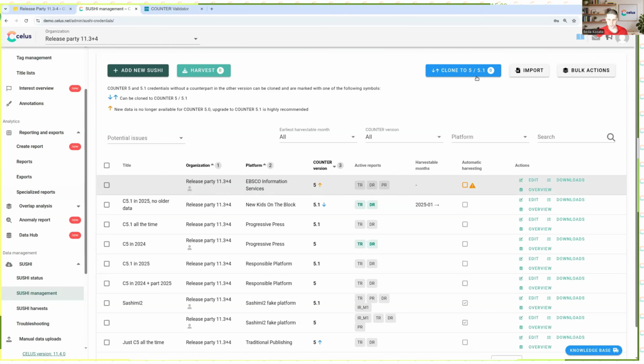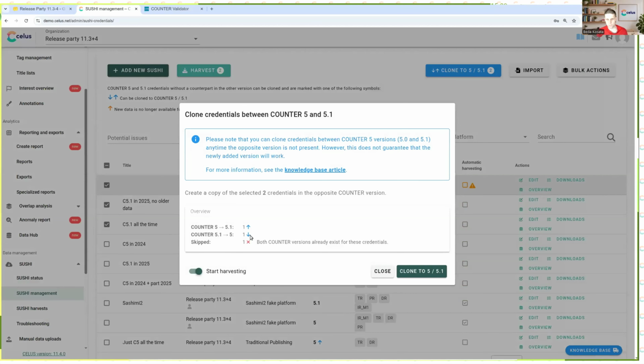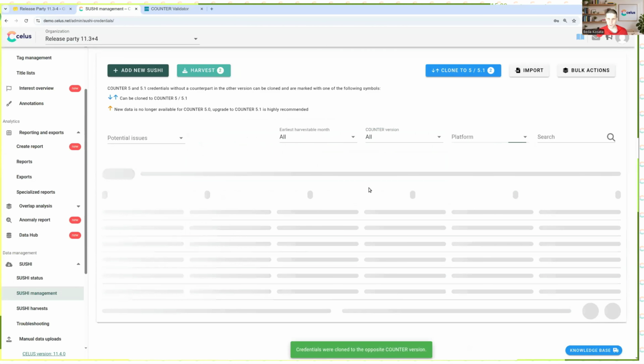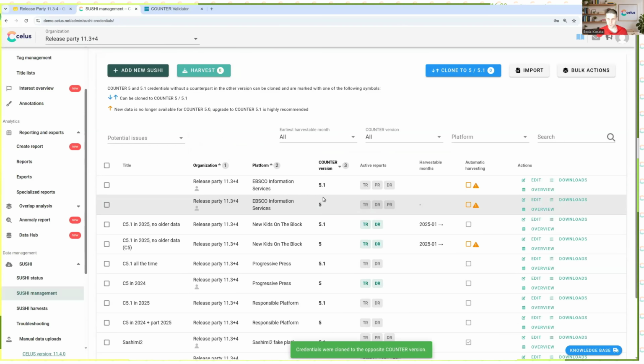So if I now, for instance, select these 3 sets of credentials, you will see that I can only clone 2 of them, because for the other one I already have both versions here. If I select clone now, it will tell me, okay, I will clone 1 set of credentials from 5 to 5.1, 1 I will downgrade from 5.1 to 5, and 1 I will skip because you already have both. And now I can simply clone it. It will create the missing versions and I can work with it. So this is another interesting feature.